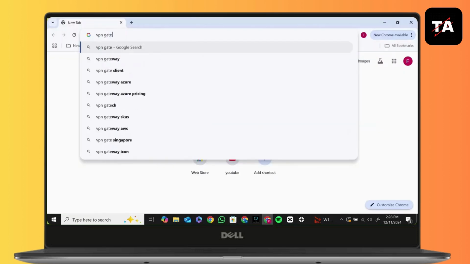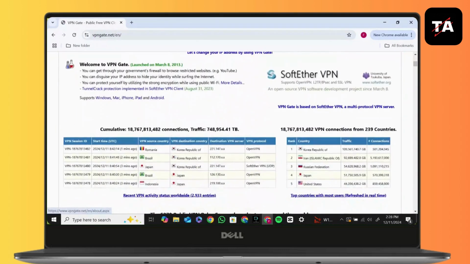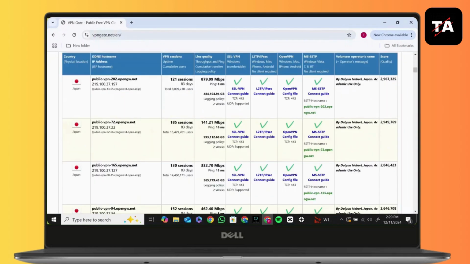Add your connection name, then go to Google and search VPN Gate. In here, click on VPN Gate. You'll find this kind of screen pop up. Scroll all the way down and you'll find all these options. You can click any one you want. Simply select the IP address.